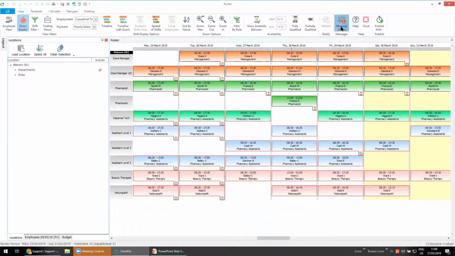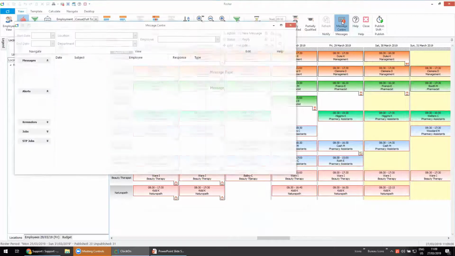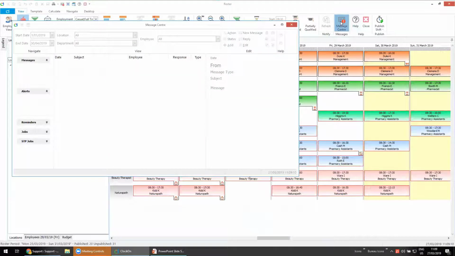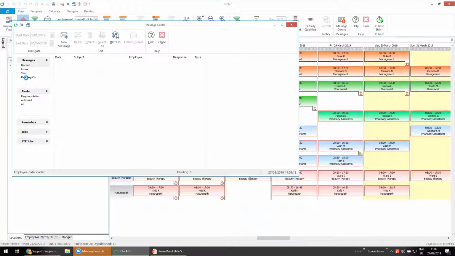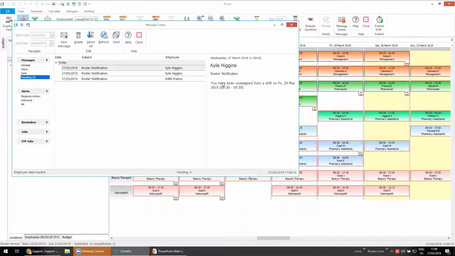If I jump now into the message center one more time, it's probably not going to be the last time in this session. You see there's another pending message, and it's going to notify them that they've been unassigned to the shift. So it's the same as right clicking and unassigning. You can just unpublish that particular shift.